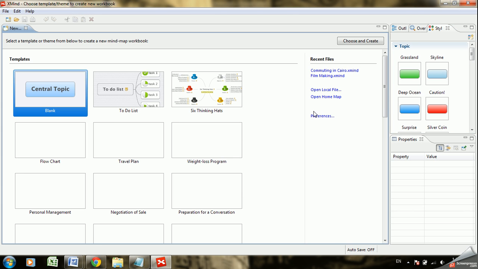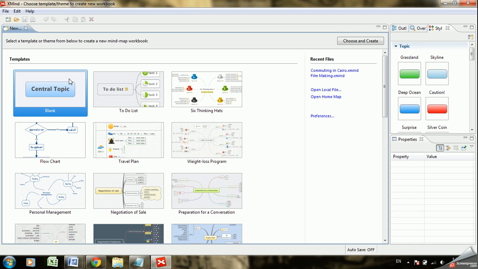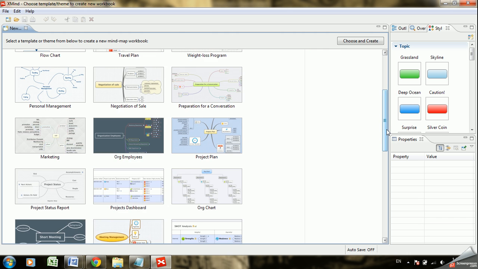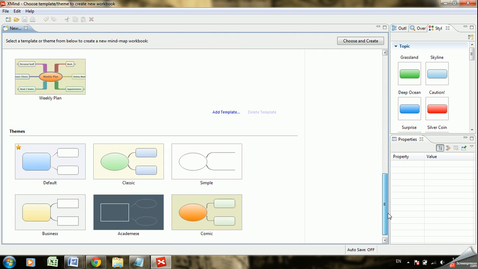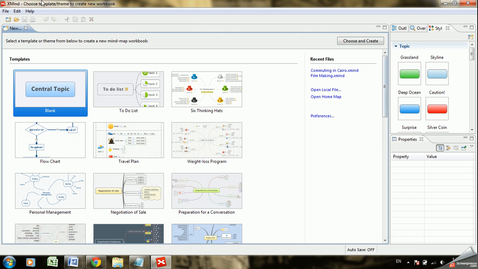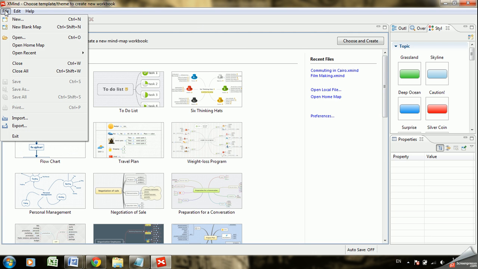The first thing is going to ask you whether you want to choose one of the templates. You can browse through the variety that you have here. You can simply just say from file, new blank map.